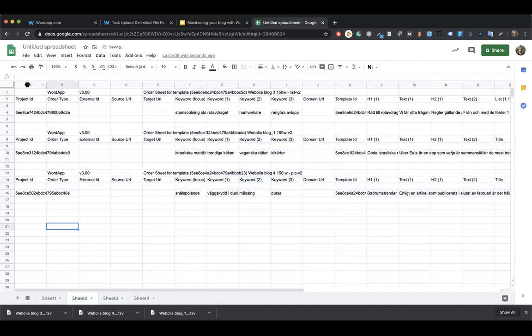You see that the first columns are all the same, project ID. We have different projects because I have just selected different copies, projects, but you can just ignore that when you upload the content directly in the project. Order type is the next column, external ID, source, target, focus keywords. All of them have exactly 3 keywords. That's perfect. So they're already matching up. Domain URL, template ID, and the header 1.